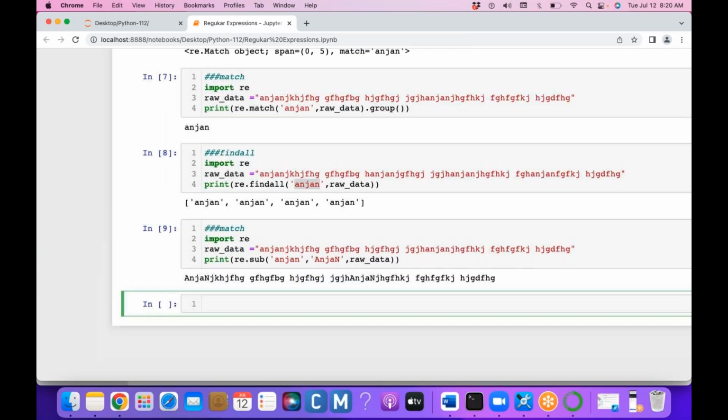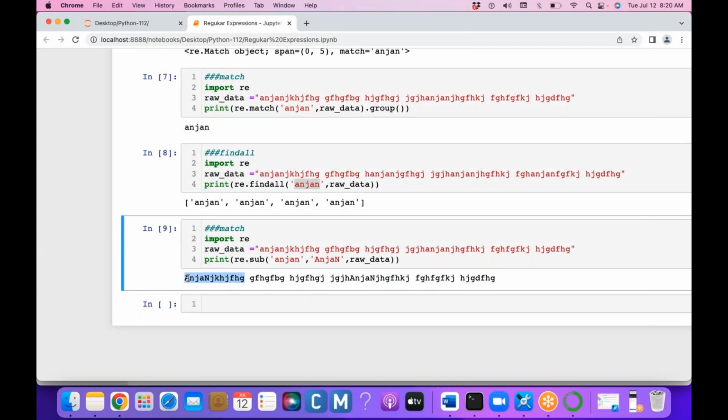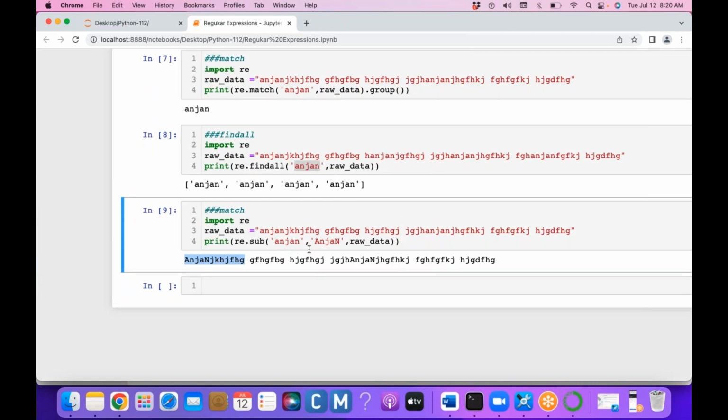See, here we have capital A, capital N, right? So wherever engine is found in small letters, the A and N are replaced with capital letters. This is the way the substitute method helps us if we want to replace or delete some information in our raw data. Execute it.